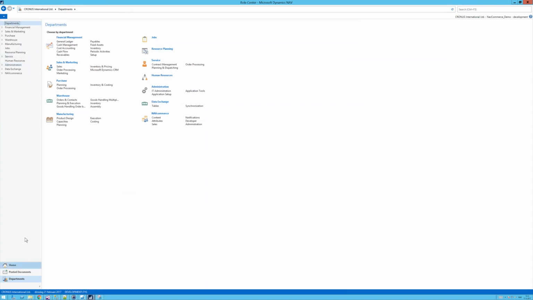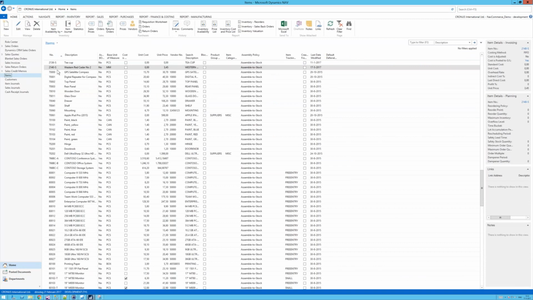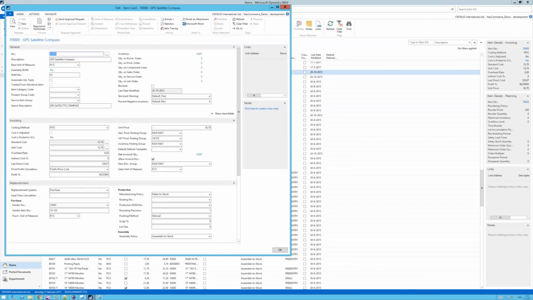So if we go back to standard NAV, this is what you have over here: the normal item screen. Pretty boring screen with lots of fields and lots of numbers and many codes and everything you need to properly process your financial and logistics information, but nothing you can use on the web.